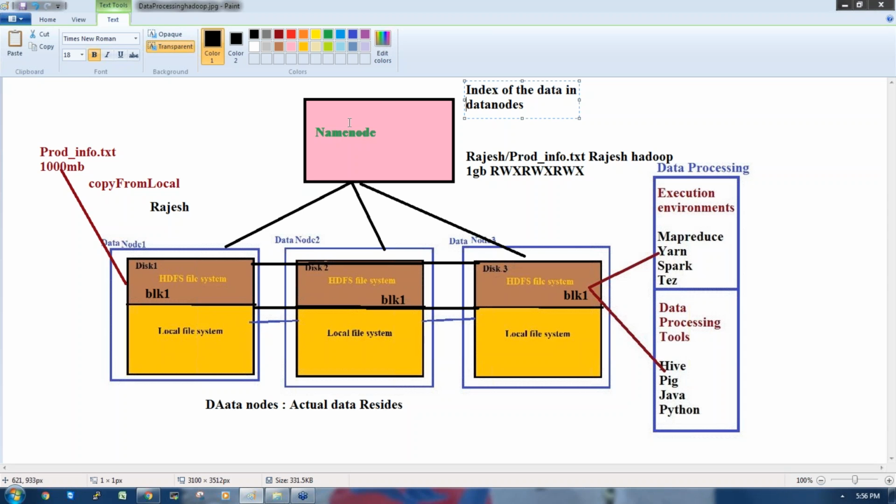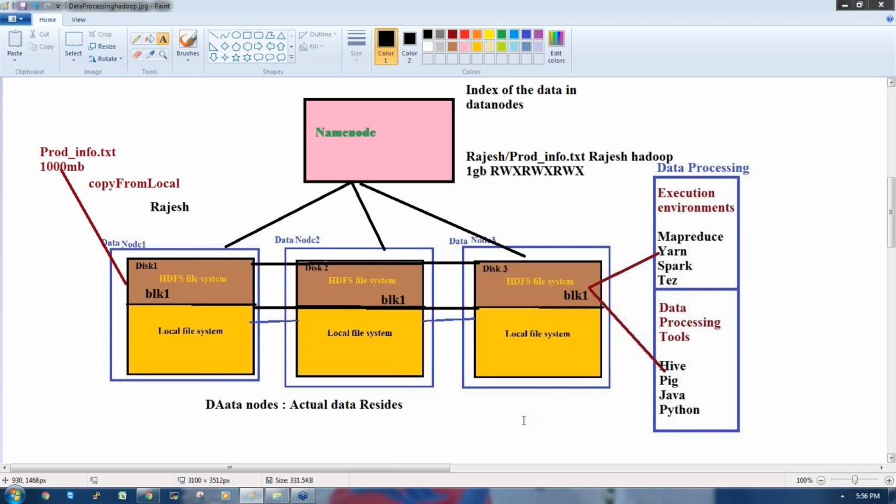So this is the Hadoop cluster with one name node, which we call the master node. These are the data nodes where the actual data resides in the form of blocks. Fine. Now we wrote the data to the Hadoop cluster. Now the client wants to run a job. The client, meaning the user, wants to execute a program. He wants to write a program in Hive.